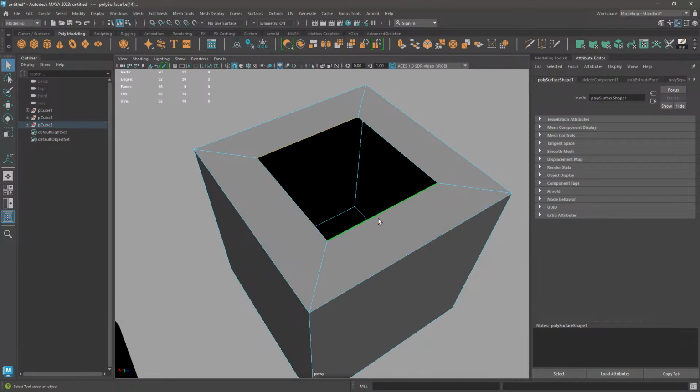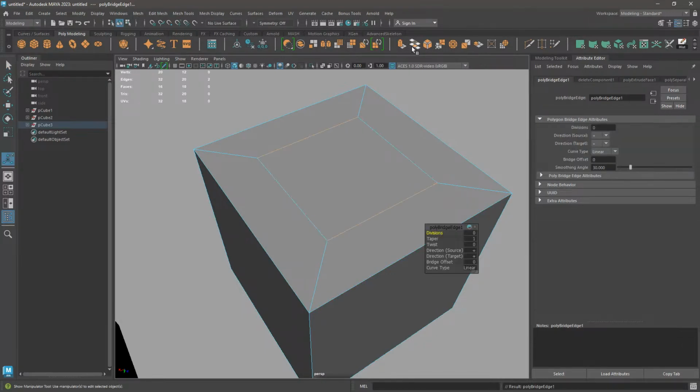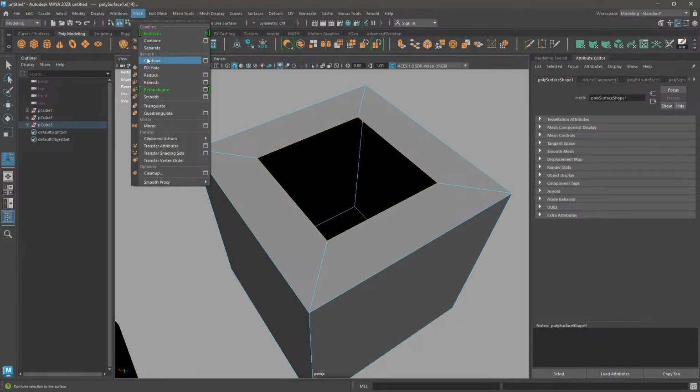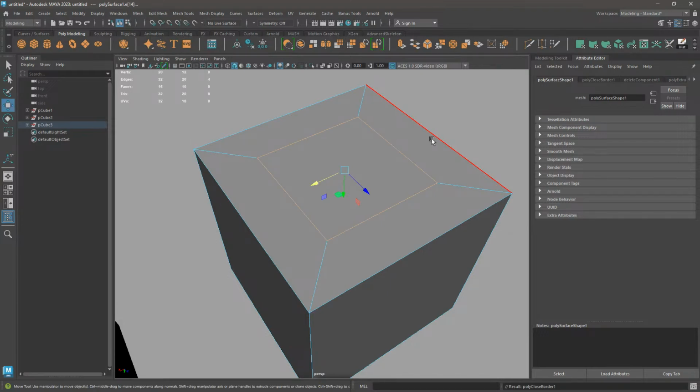So I'm going to select these two. I'm going to use two methods. The first method will be to use the bridge, so it will do the work very fine. Then after that you can just double click it, select all these four, then go to this mesh, fill hole, and you got the hole filled.